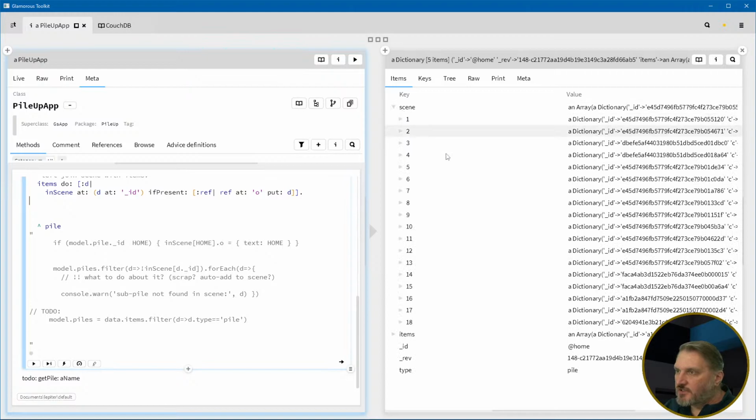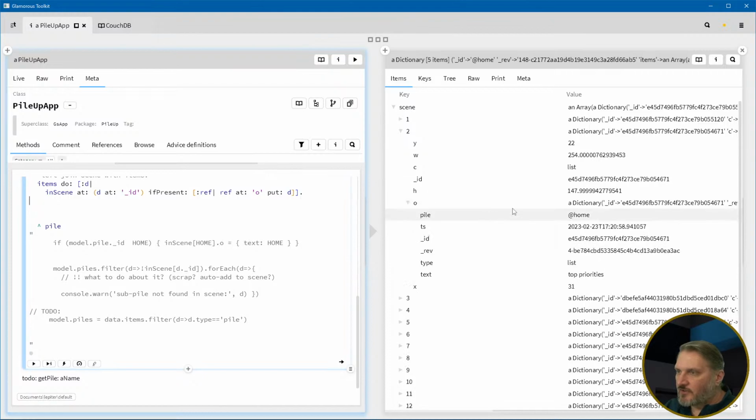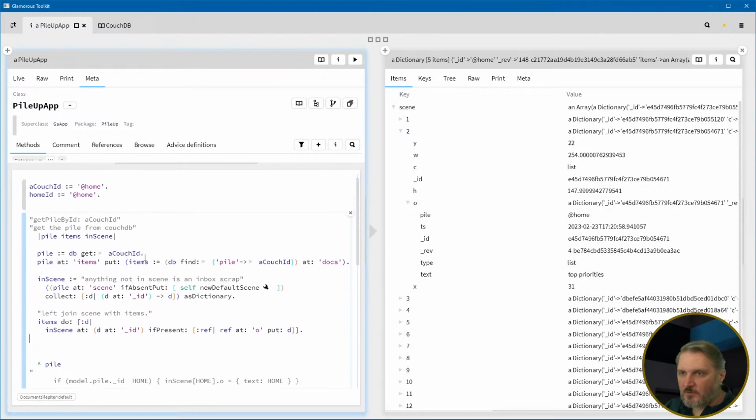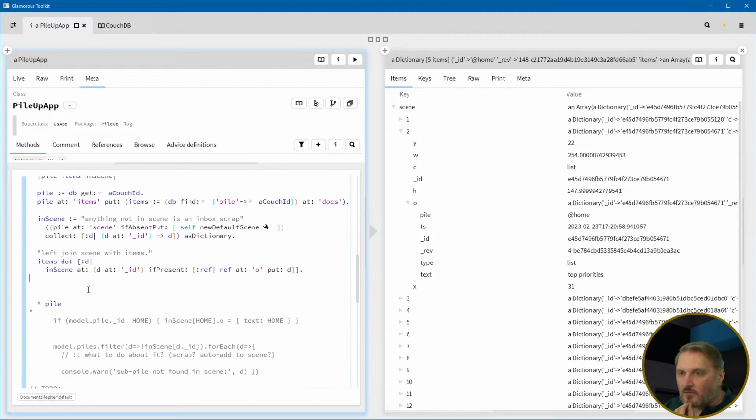Now my scene should have, each one of these should have an O in it. Yes, and it does. And that's the data for the thing. That's the left join is complete. That worked. And then, so what do we call it? What am I doing here?